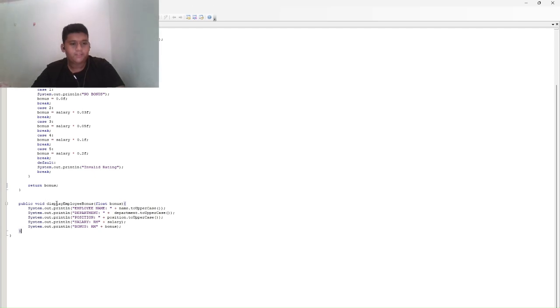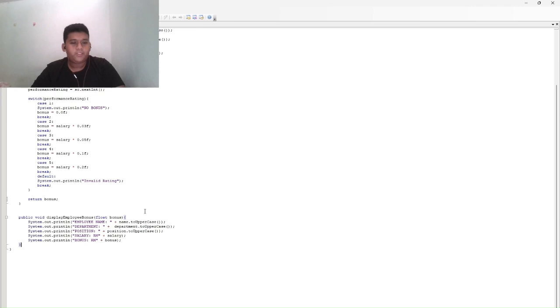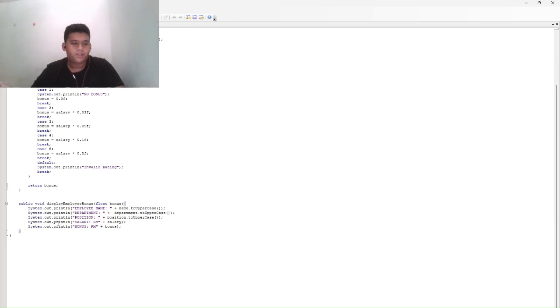Next, we have public void displayEmployeeBonus with the parameter float bonus, so that this method can use the float bonus above. First, we have System.out.println employee bonus plus name.toUpperCase. This toUpperCase is used to display the name in all uppercase, because we already set the parameter float bonus.